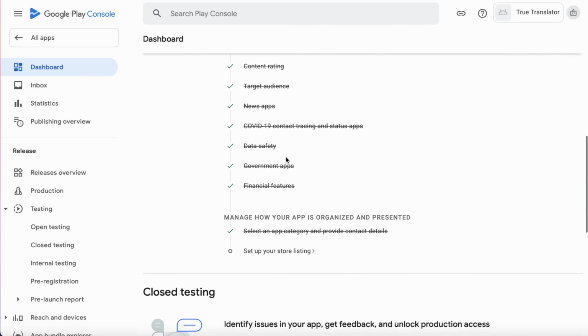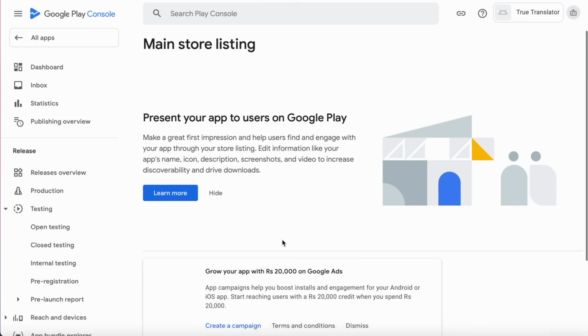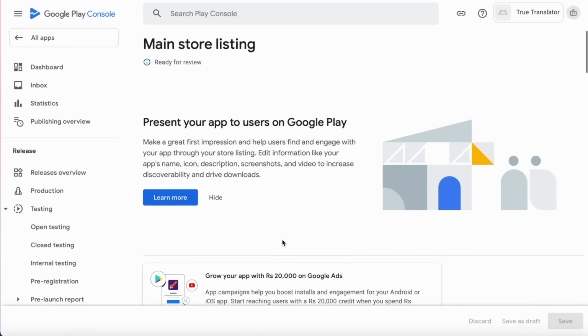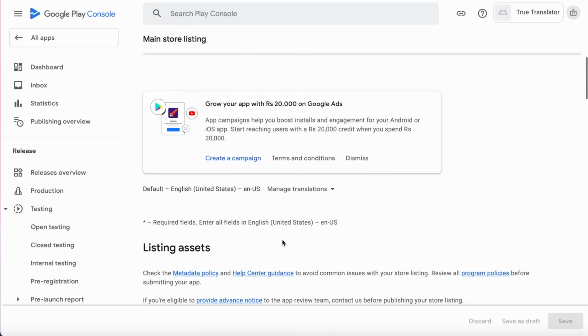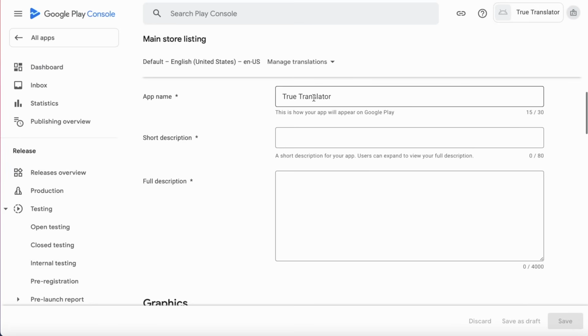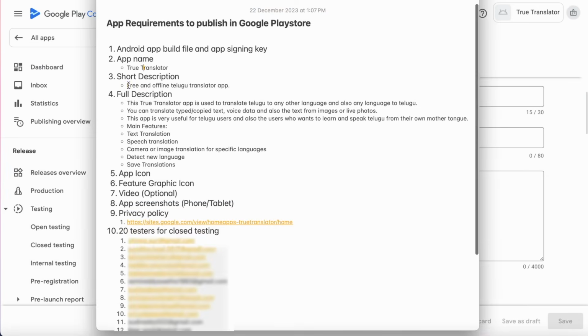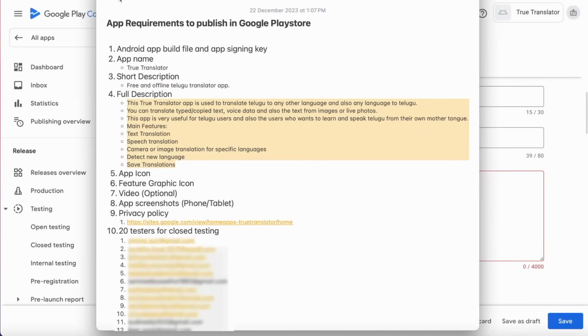Okay, only one last task is pending. Set up your store listing. This is the main store listing page where you enter your app's information like app's name, icon, description, screenshots, etc. to increase discoverability of your app on Google Play Store. Okay, let's fill the details. We have already entered the app name while creating the app in Play Console, but if you want, you can change anytime here. Copy other details, short description, and also full description of your app.